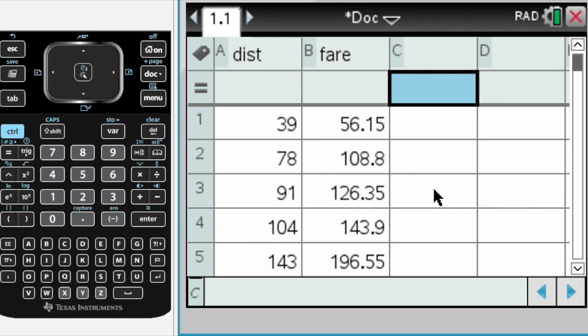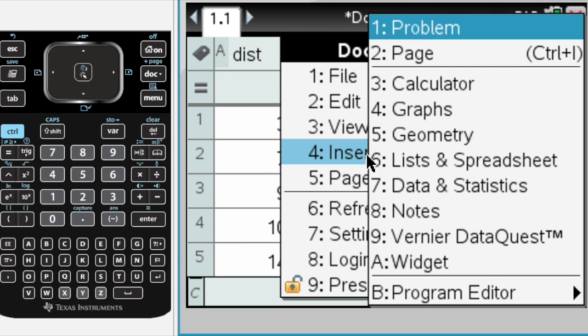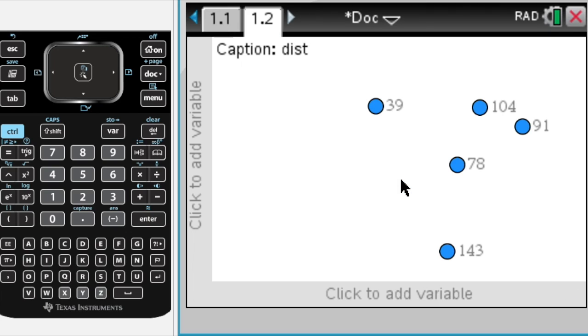Now what about the calculations? The two things we want to do are show the data as a graph, and the second thing is to find a line that will fit it. I will choose Document, Insert, and we are going to enter Data and Statistics. This gives us a blank graph.